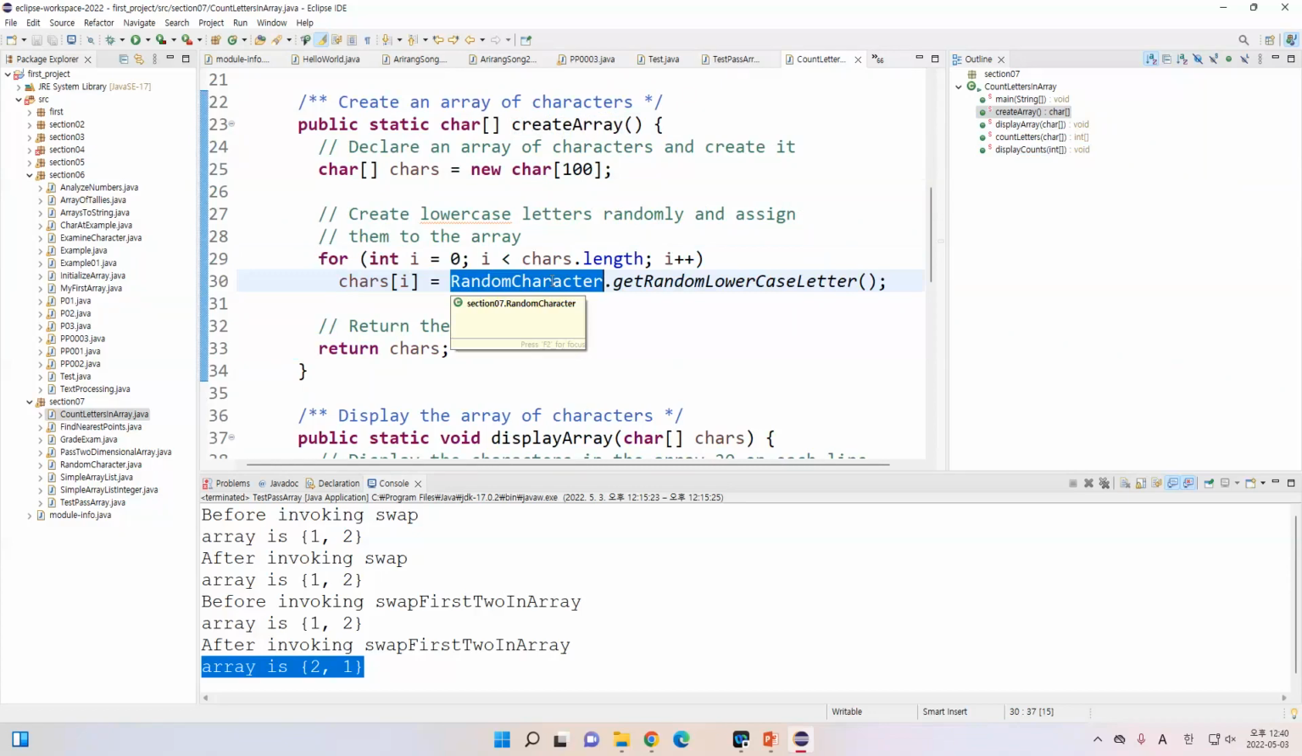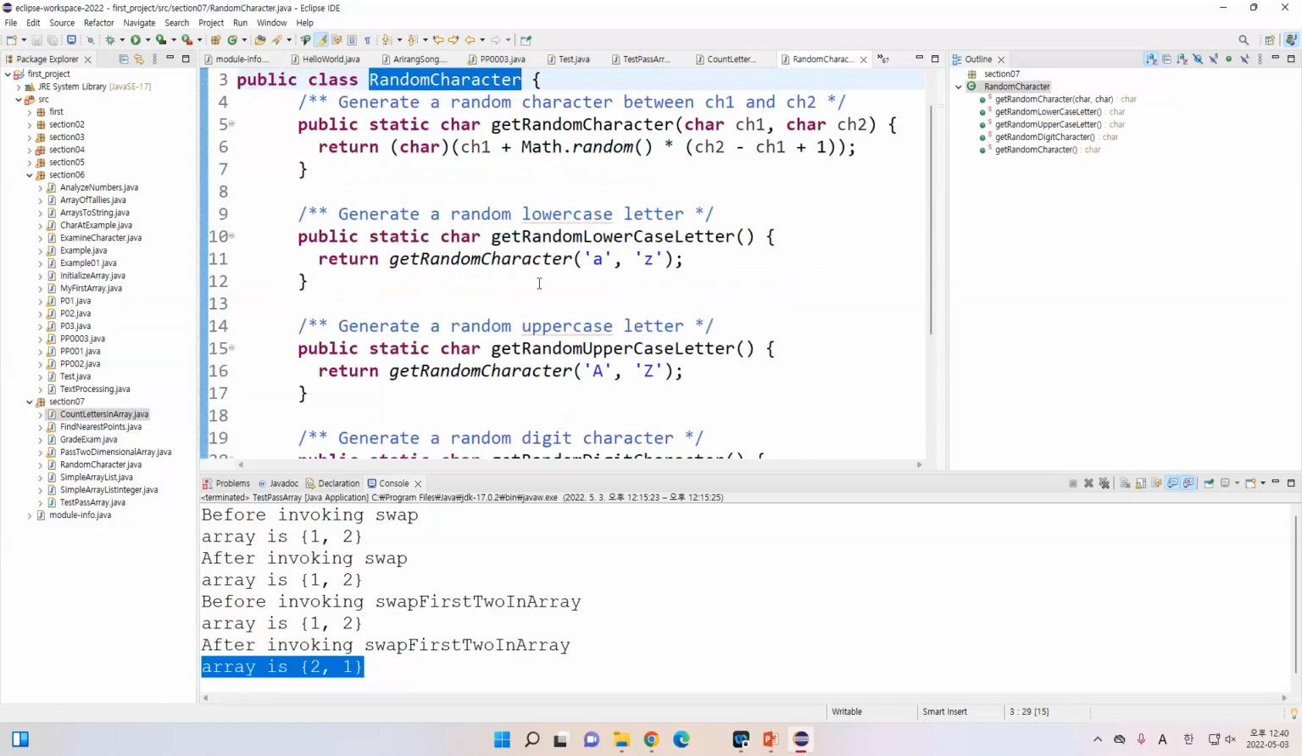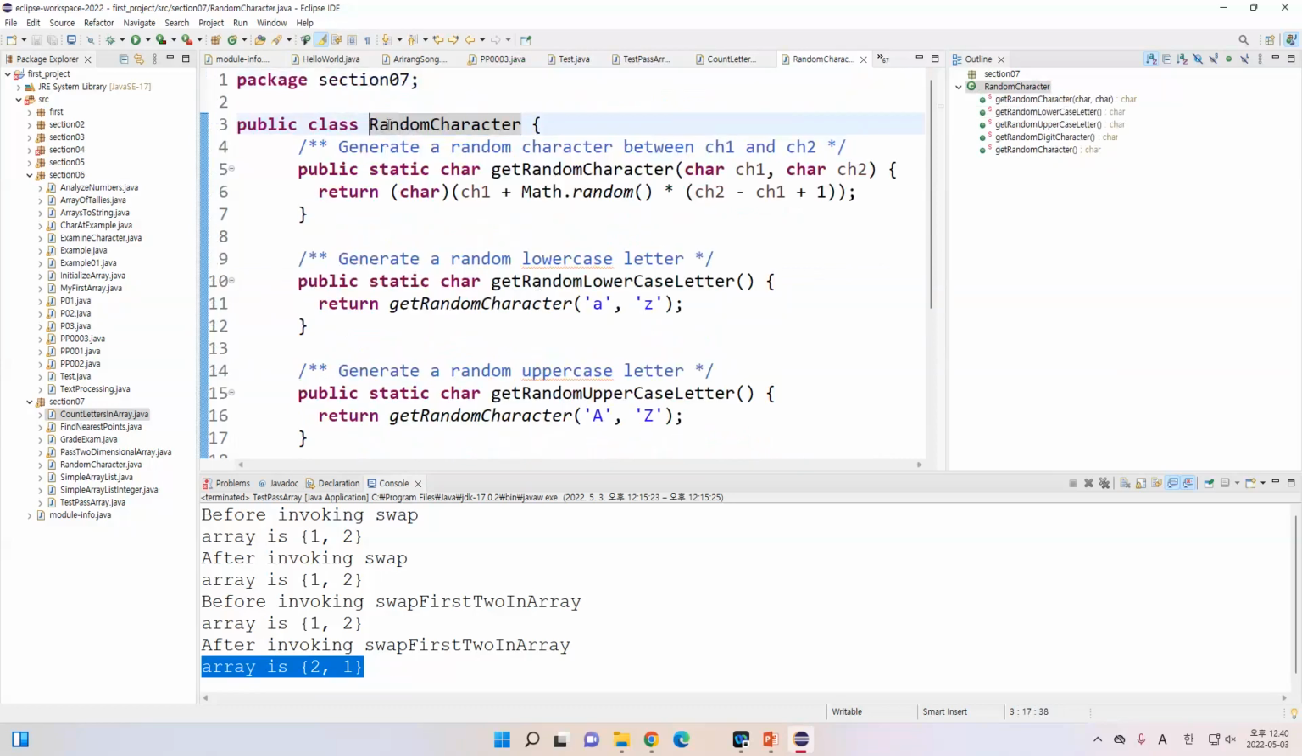If you press the control key on your keyboard and then move your mouse, you can see that now it shows a thumbnail. The thumbnail means you can click, and when you click random character, you will go to a class. This is a class to create a random character.